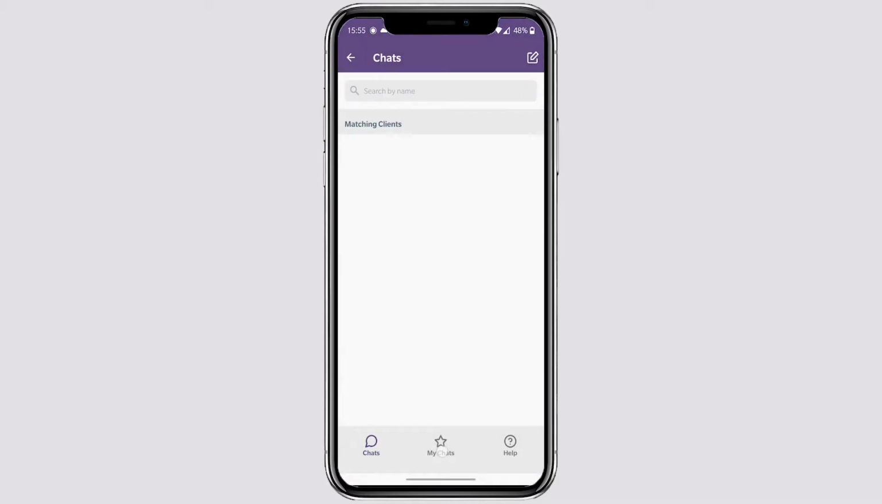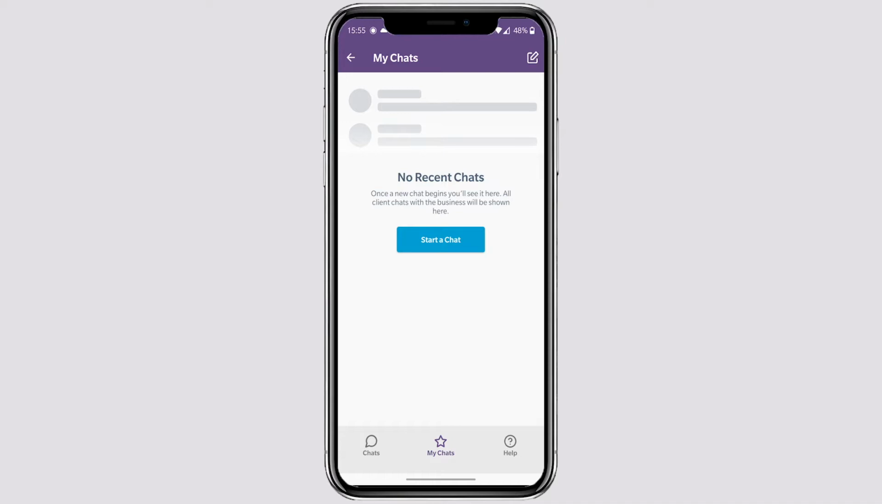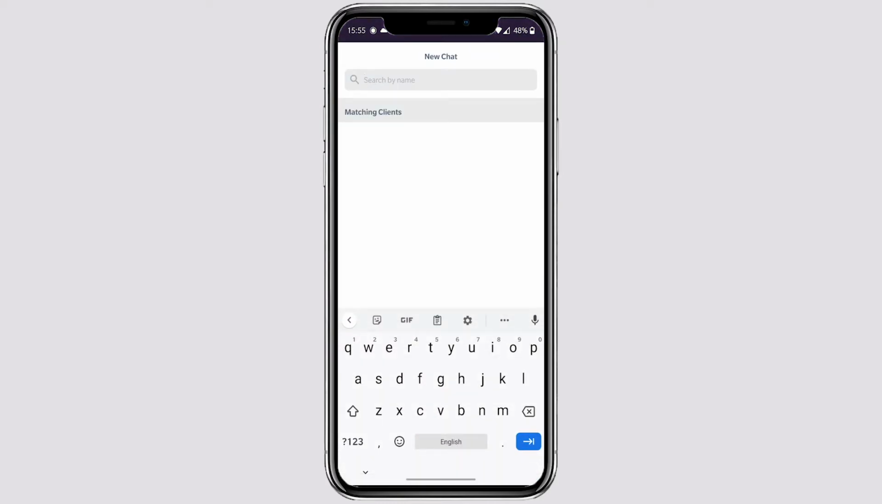The second screen is My Chats. Don't worry, these aren't secret conversations taking place. It's just a filtered list of conversations you were or are involved in. If you don't have any conversations yet, you can create a new one here.